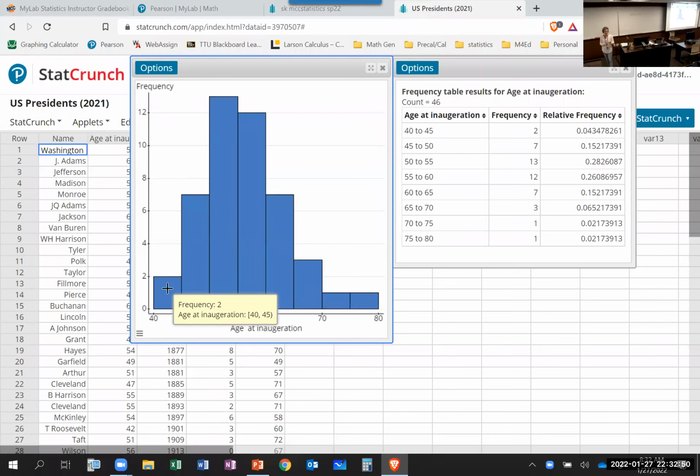Now, the next thing I want you to notice is, does everybody see in this little yellow pop-up, there's a bracket next to 40 and there's a parentheses next to 45? Everybody see that? Okay, does anybody know what that means? Those are mathematical symbols that actually have meaning for us. You remember what those mean? Ordered pairs, right? Or no? No, it's an interval.